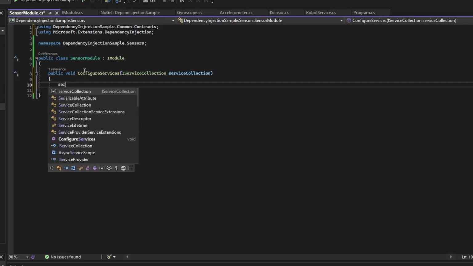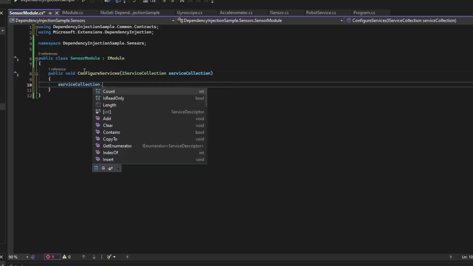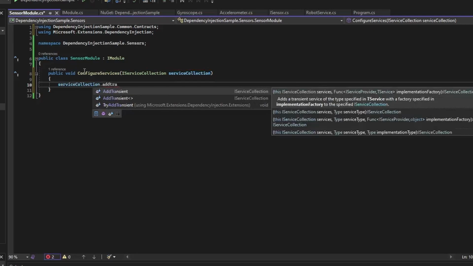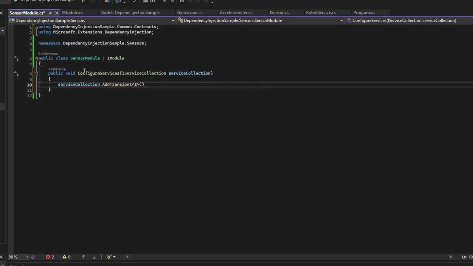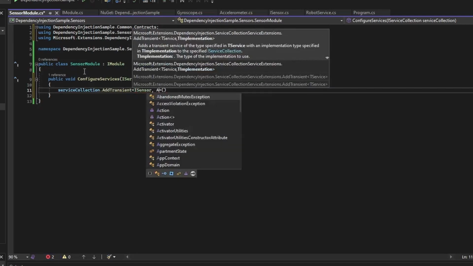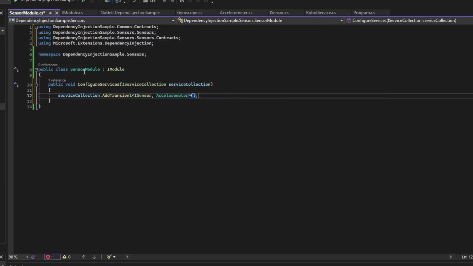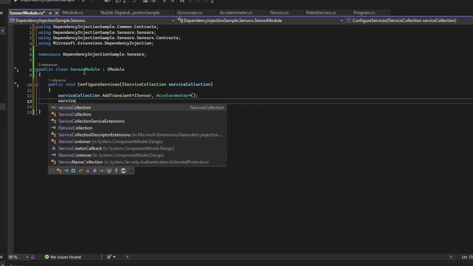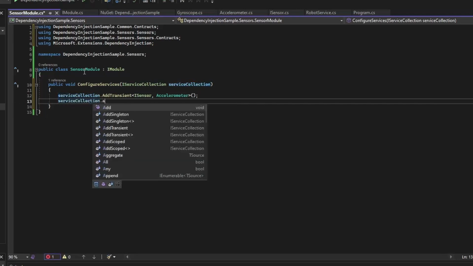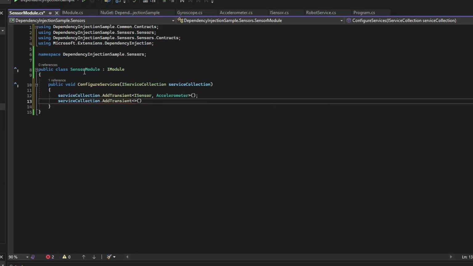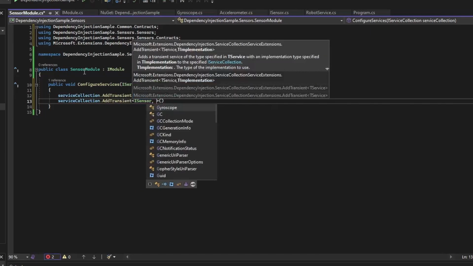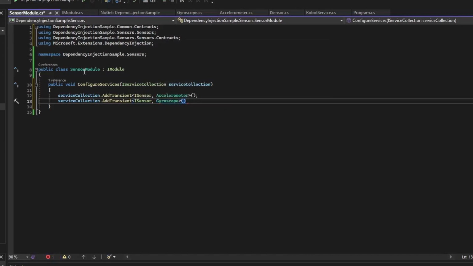And what I'm going to do now is basically just add my transient services. I'm going to add the transient ISensor. It's the accelerometer. Let's take that one. And the service collection, AddTransient. And then I also want to add my gyroscope, because maybe I want to use them in different places around the code and stuff like that. I just want to add them for now.